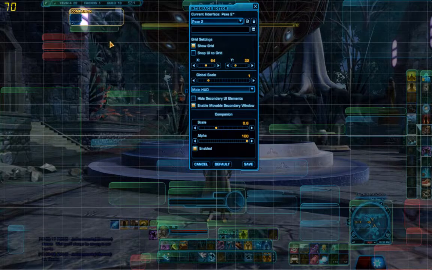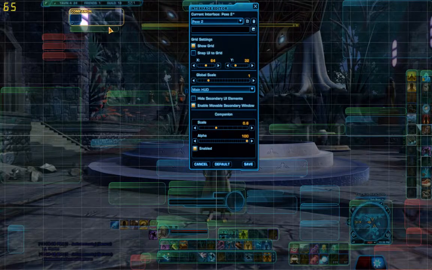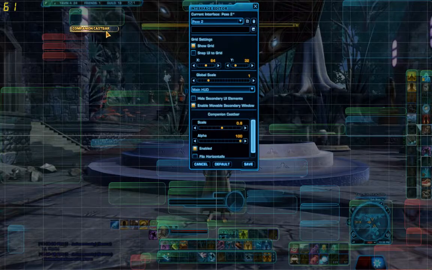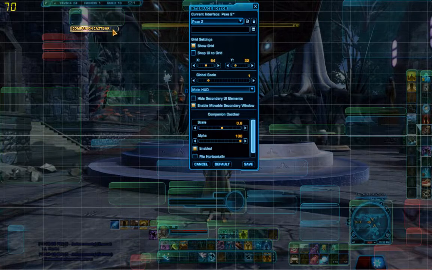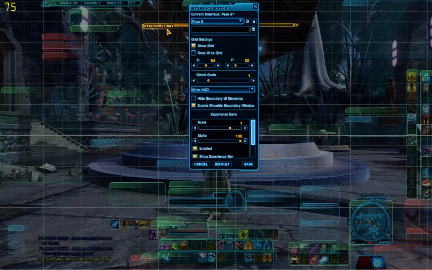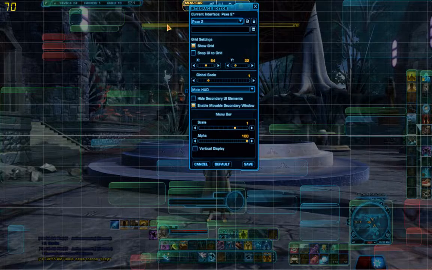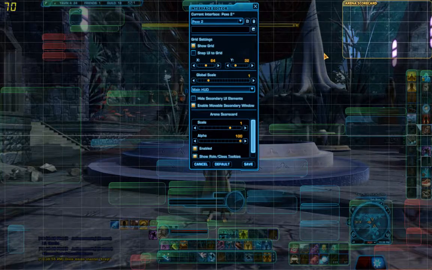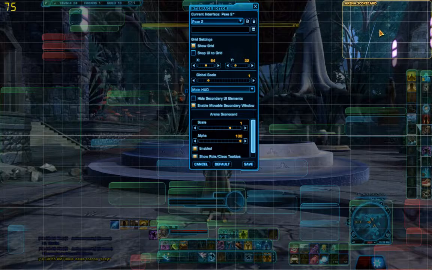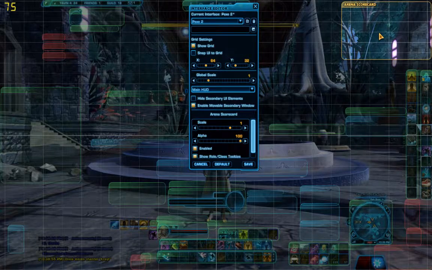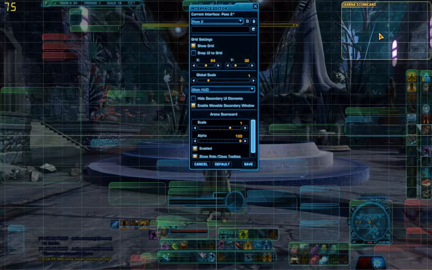Alright. Companion and companion cast bar. You can disable these if you want. They're not really needed for PvP. Alright, experience bar. It is no longer needed for PvP, so you can definitely hide that if you want. Arena scoreboard. I would definitely recommend keeping this one up, especially in your PvP setup.